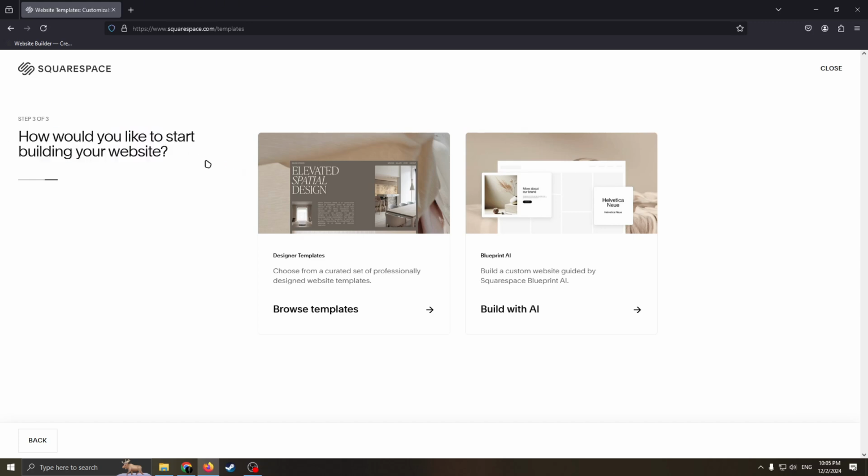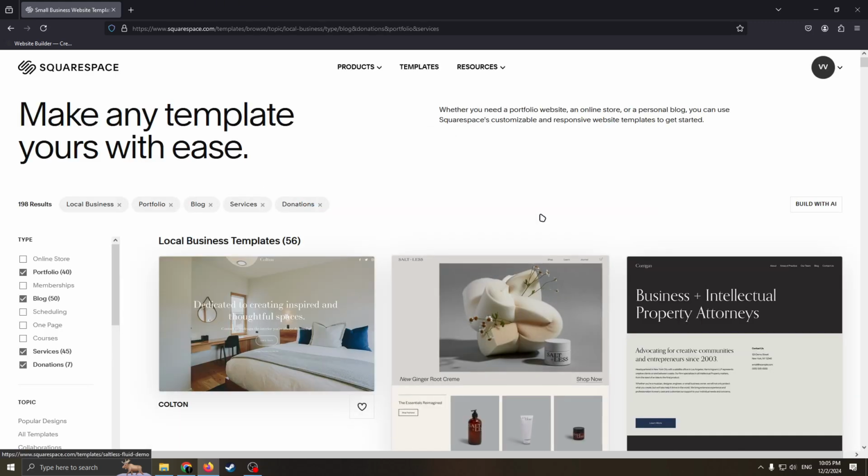Next, how would you like to start building your website? So here guys you have two options. You can browse templates or you can build a website with AI. To be honest guys, I'm not a big fan of AI, so I really like to choose from a curated set of professionally designed website templates. That's why I'll pick this one.